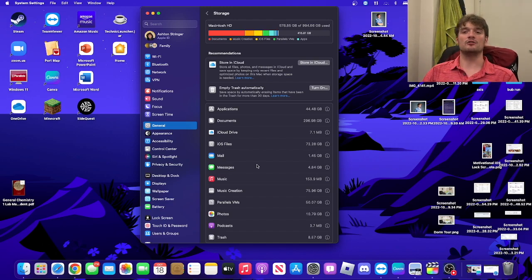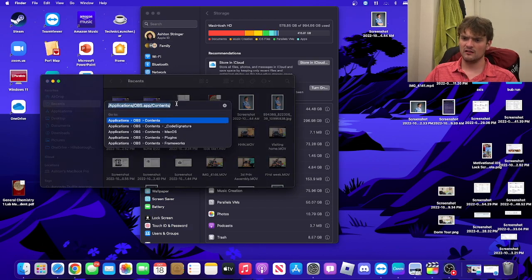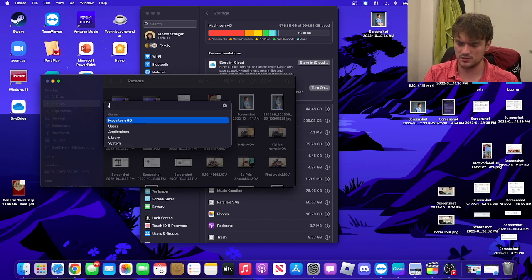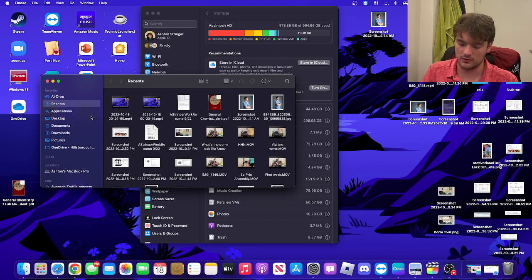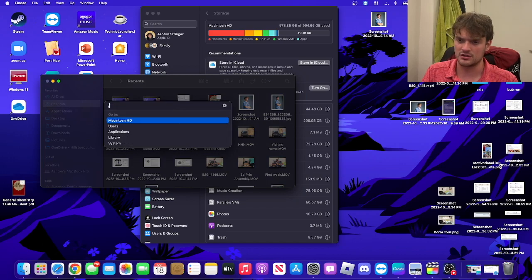Now, if you have, let's say you deleted a file a long time ago and you don't know, or you deleted an application and it has some leftover files. That can sometimes happen. What you want to do is you're going to hit Command-Shift-G. You have to click on your desktop or click on Finder and then click Command-Shift-G. Then you are going to want to type in slash applications. Okay, you're going to want to hit Command-Shift-G. You're going to do /library and then hit enter.